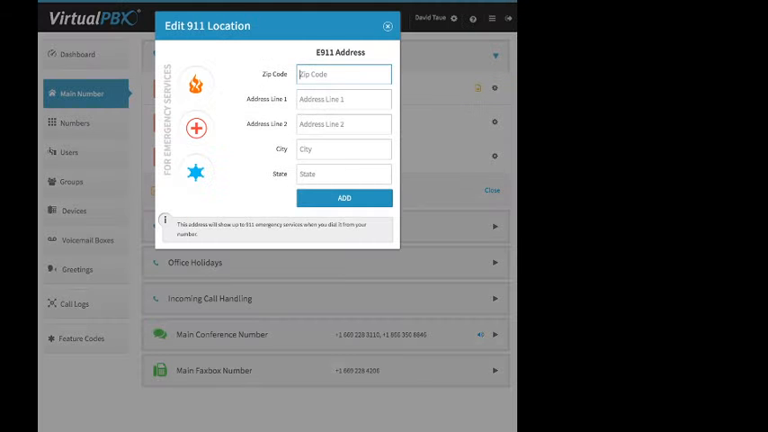E911, this is something you want to set up, especially if you're making use of VoIP phones. Basically, it's the default address that will get transmitted if someone on your VoIP phone dials 911. You can also set it up by user or device.